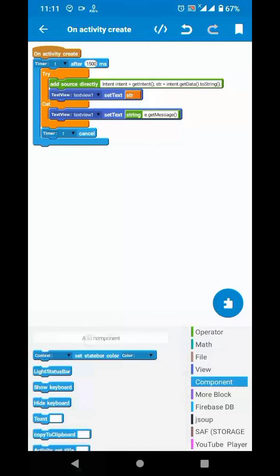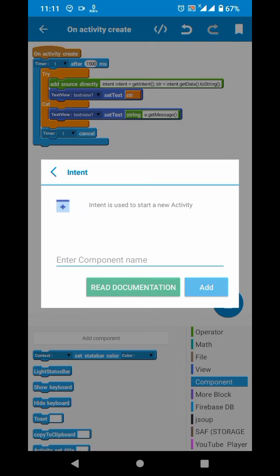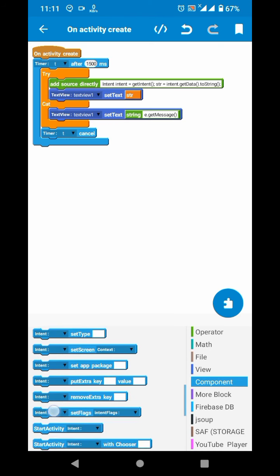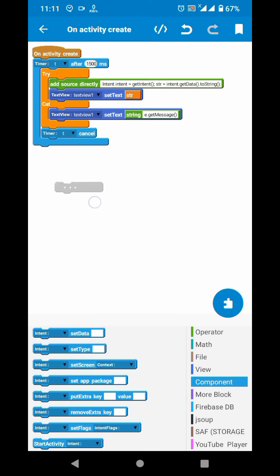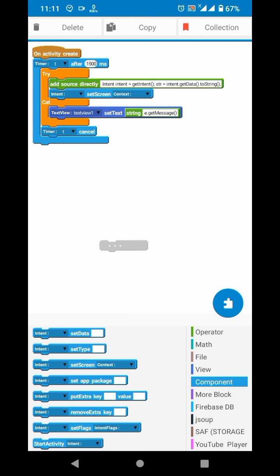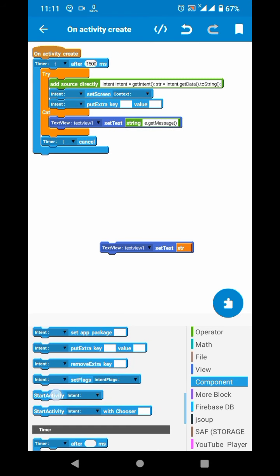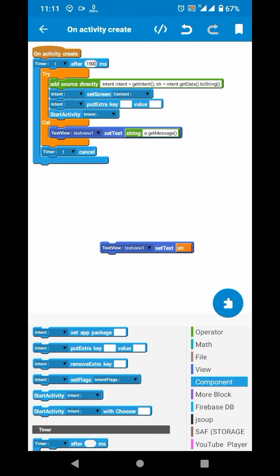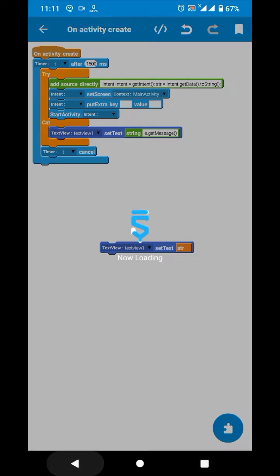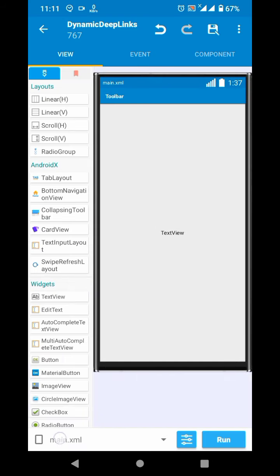We will pass the data to another activity. For that reason, we have to add an intent component. And yeah, we need a second activity, so I will add a second activity.